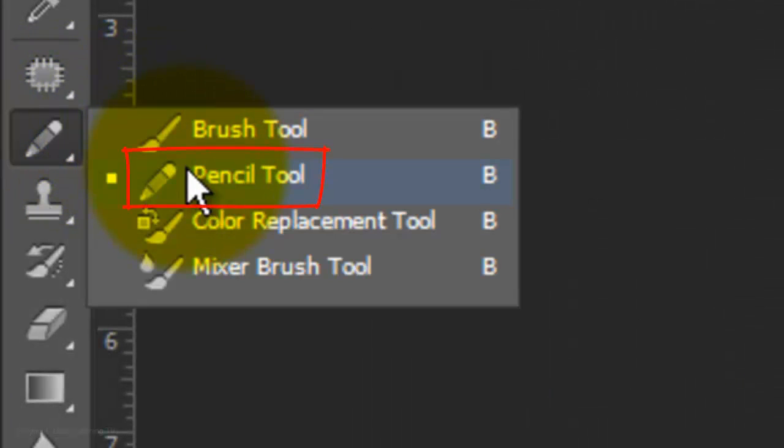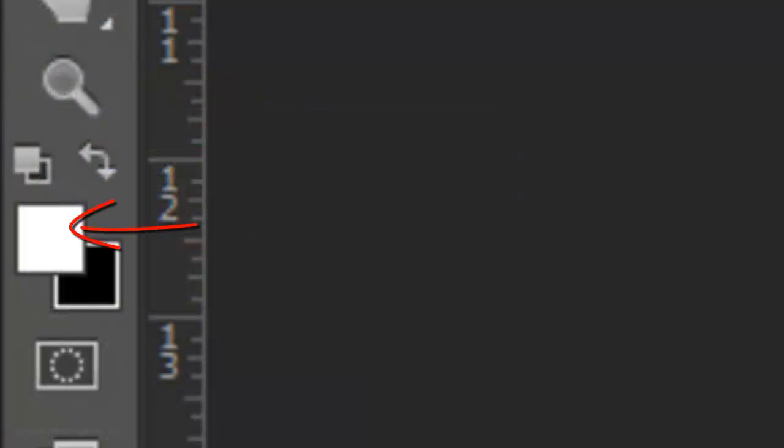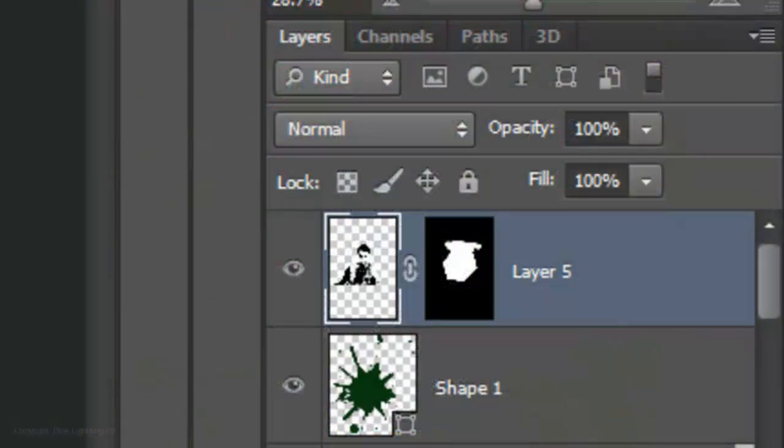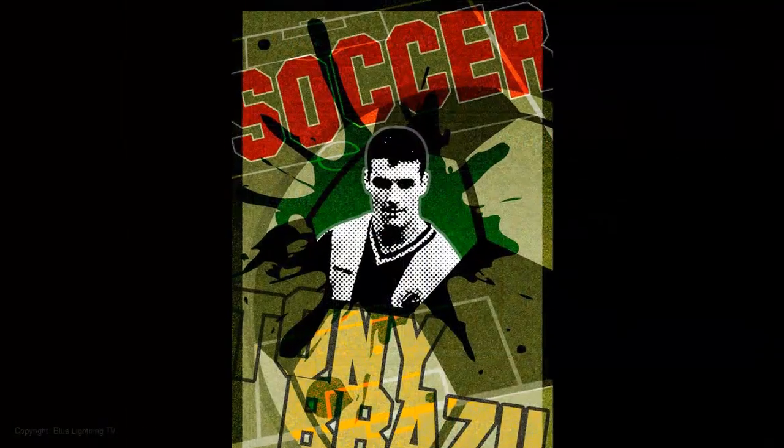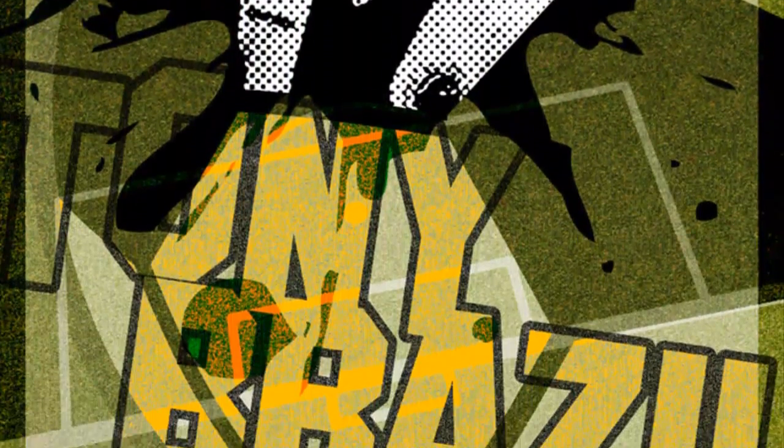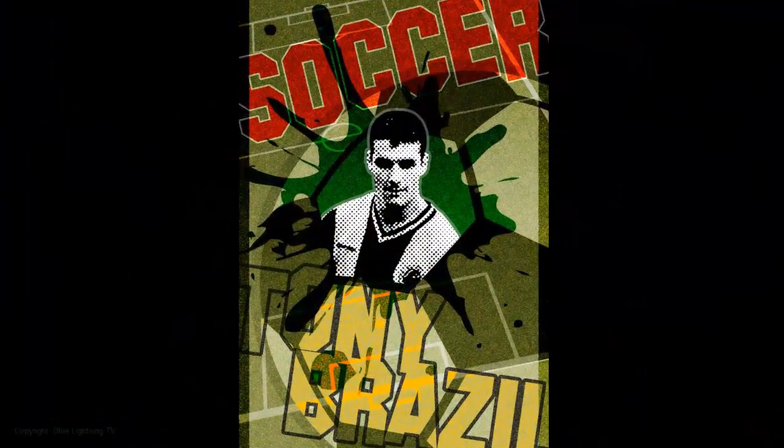Open your Pencil tool, and making sure your foreground color is white, brush over the top of the head to erase the layer mask that's masking out that area. Have fun making your own custom soccer poster with your favorite player's photo and name, or placing yourself or someone else as the star.